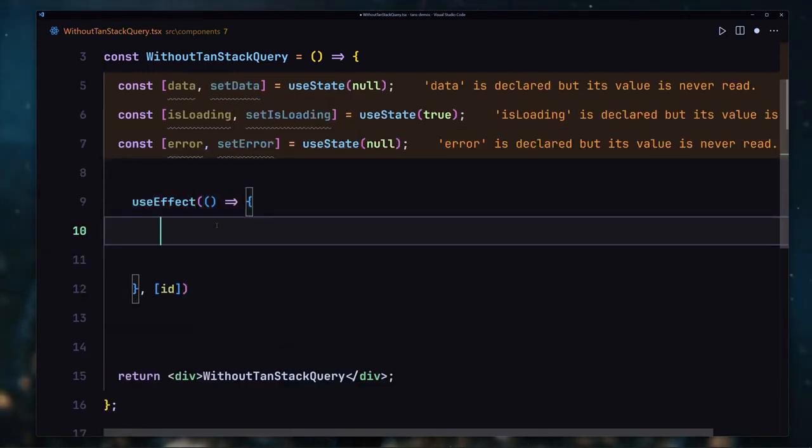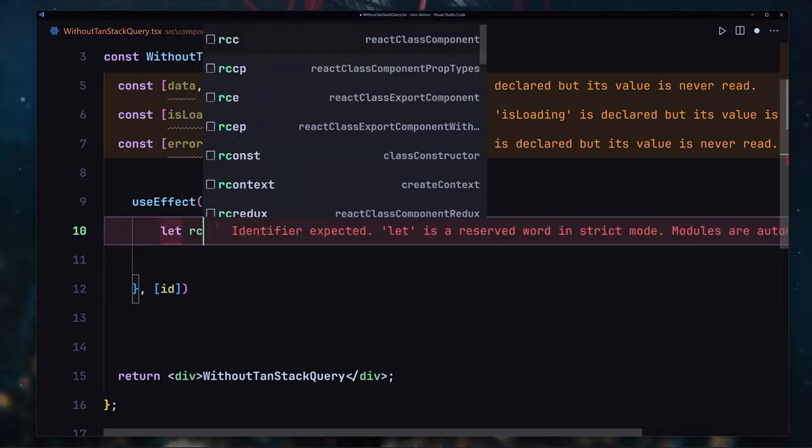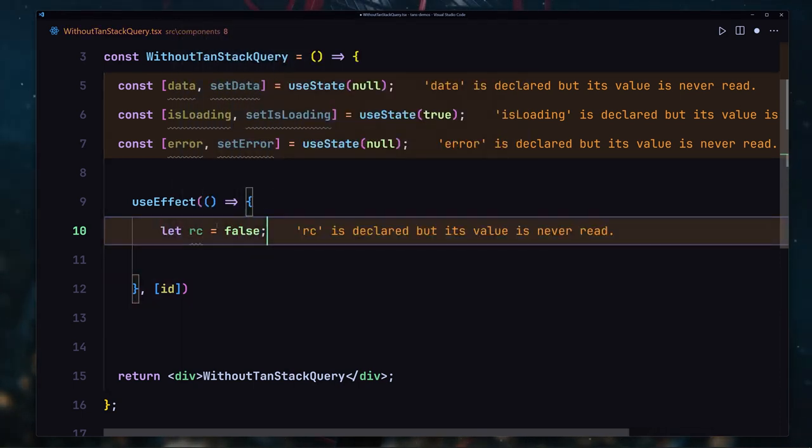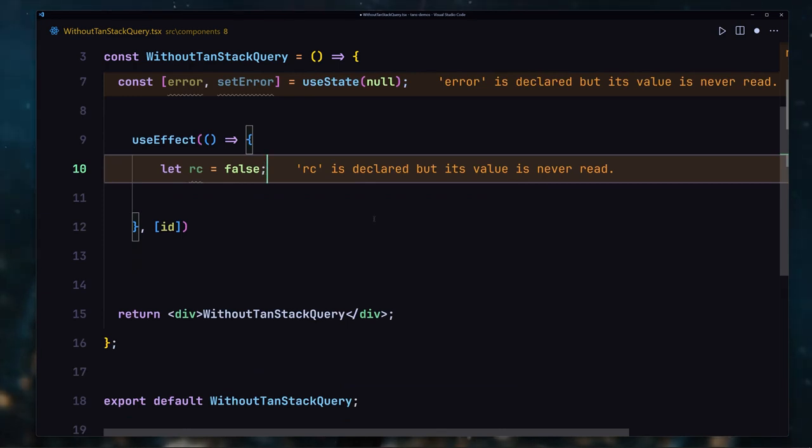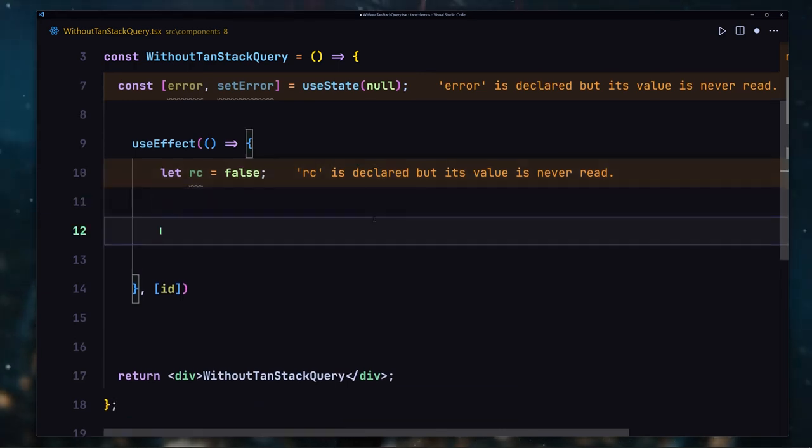Now let's do a bit of side effects. So first of all, we have to define our race condition. I'll use RC for the race condition, and it's going to be set to false. And if you guys don't know what a race condition is, you don't even have to worry about that, because TanStack Query will handle that behind the scenes for us.